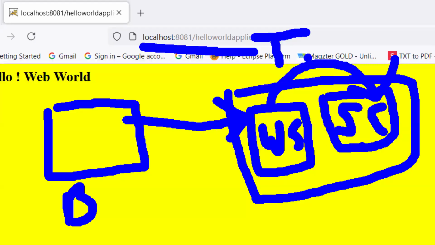Now the servlet container creates the object of the Hello World servlet and calls the init method. Where is the init method? Don't ask. It is already inherited from GenericServlet. After the init method is over, the servlet container calls the service method. In the service method, what happened? The output generation code we wrote.